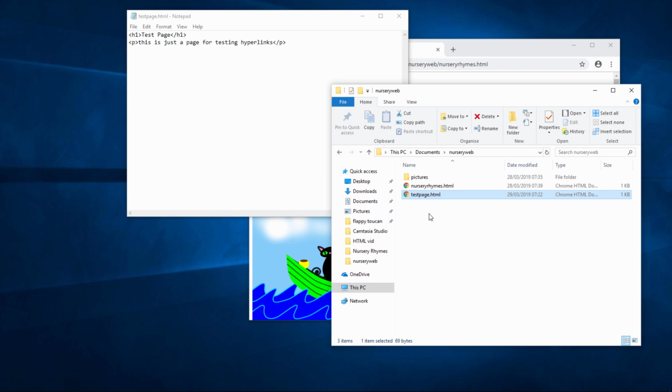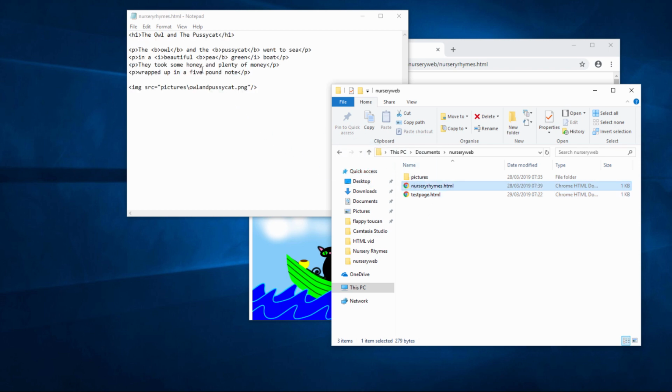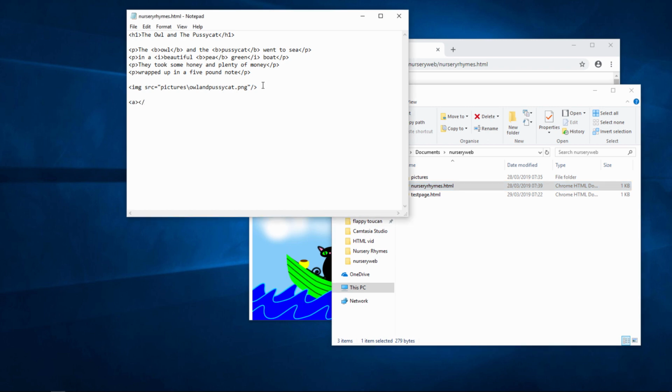Right, now let's edit the original page. I can just drag this across onto Notepad. That's what I've got so far. And to create a hyperlink, I'm going to use something called the anchor tag. It looks like this. A in angle brackets, then slash A in angle brackets, so this is well formed. I have a pair of tags. In between these tags, I'm going to put the text that the user will see on the page.